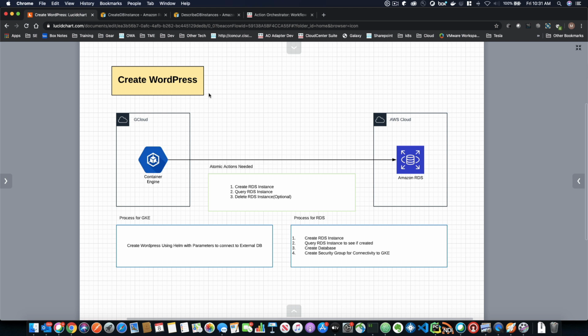So in order for this to work, we need to first have a container engine to connect to and Amazon RDS to connect to, and then we need to use some atomic actions to interact with those things. So first thing first, we have a few atomic actions that aren't there already. So create RDS instance isn't something that came out of the box in the orchestrator. Query RDS instance isn't something that came out of the box, and neither is delete.